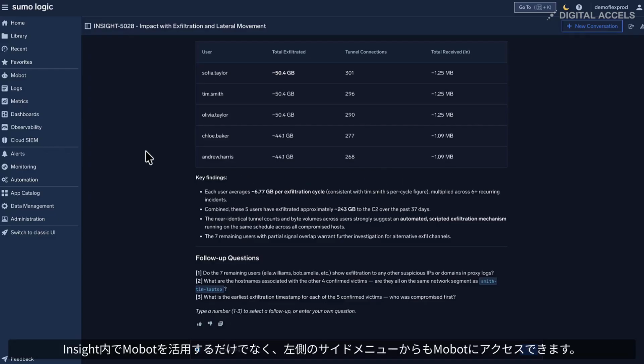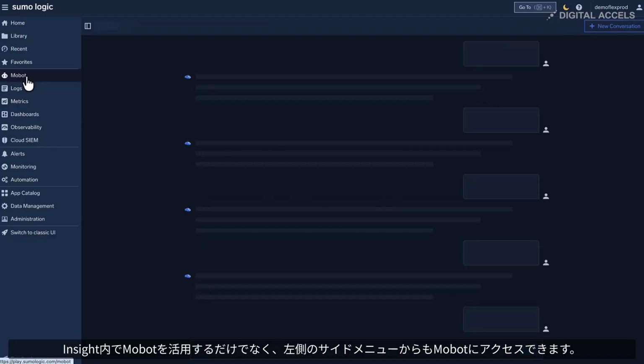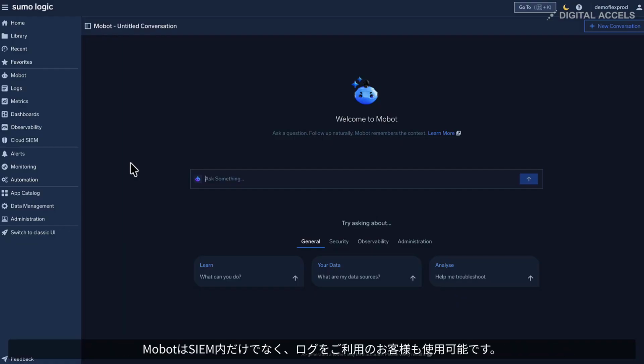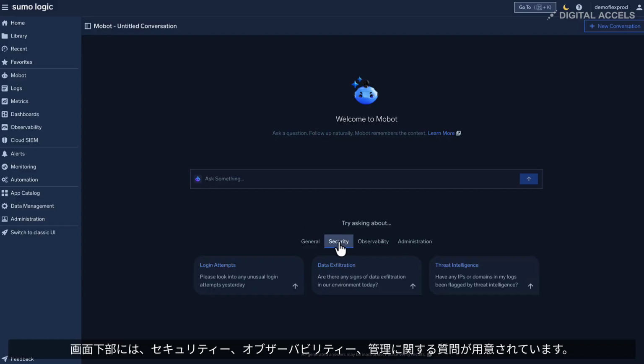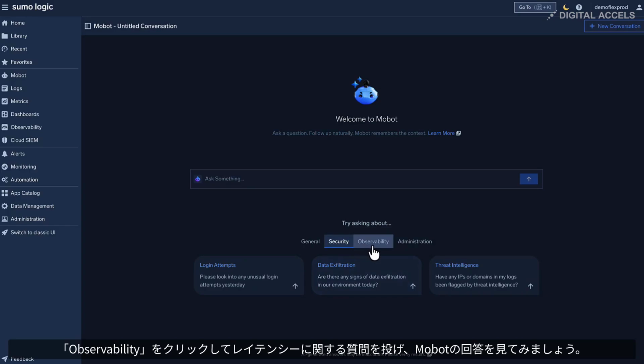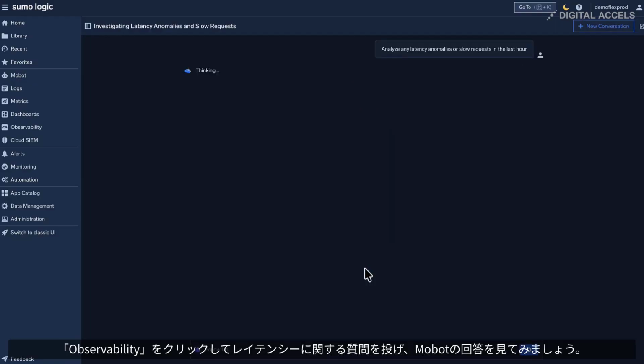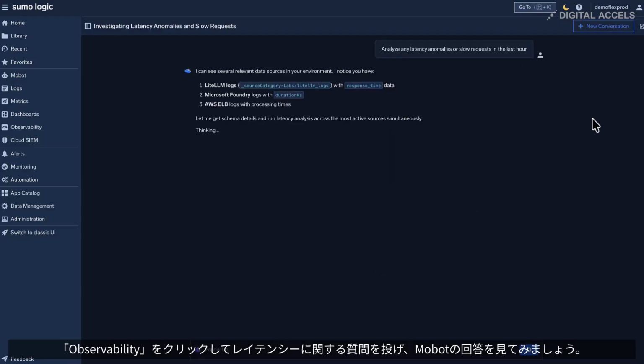In addition to leveraging Mobot inside of an insight, we also see Mobot here on the left-hand side. Mobot doesn't have to be used inside of the SIM. Mobot can be used by our logs customers as well. And here at the bottom, we have some questions for security, observability, administration. Let's click on observability and we can ask a latency question and see what Mobot returns.